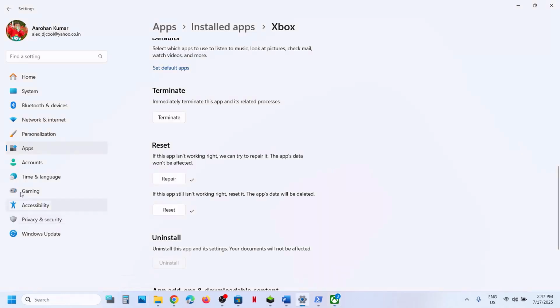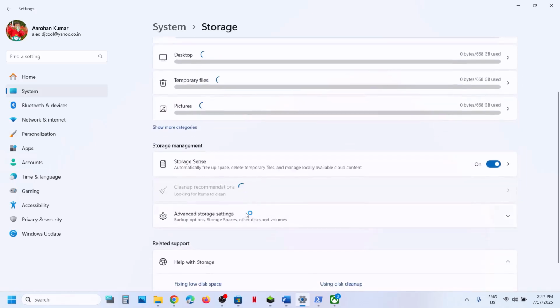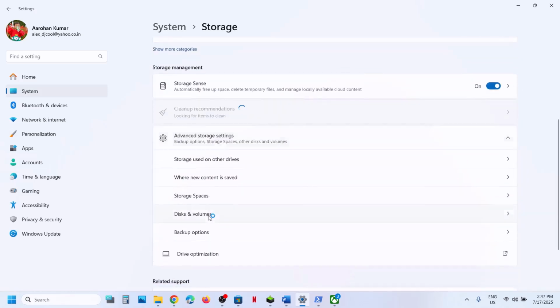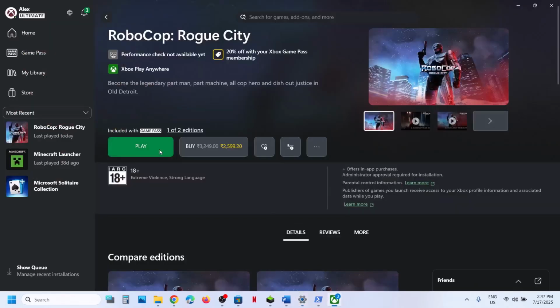Like you can go to Windows settings, system, storage, advanced storage settings, where new content is saved. If this is set to C drive, if you have any other drive, you can try D drive or E drive. Select D drive or E drive, save it and then reinstall the game and then check. If the game is already installed to a different drive, then select C drive, save it and then try to install the game once again and then check.